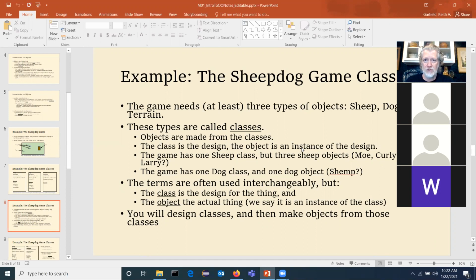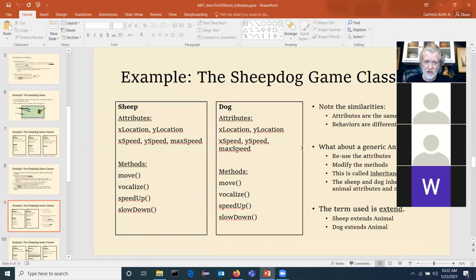Now let's look closer at the sheep and the dog. Notice they have the same attributes, and the names for the methods are the same. That was done purposely. The names for the methods are the same, but they behave differently. I want the dog to behave by user control, right? The person playing the game is playing the role of the dog, and they've got a joystick input or arrow keys or ASWD or something that allows them to control the dog.